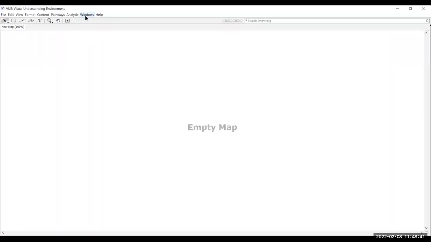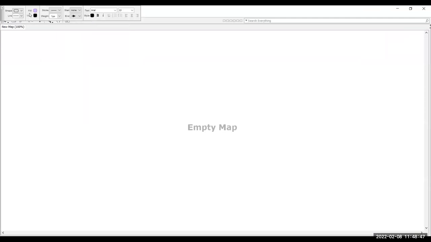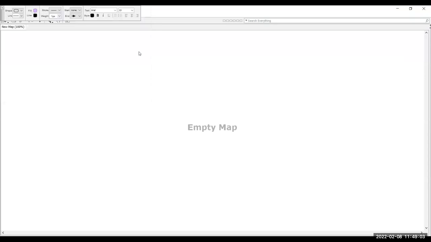Ma'am, here under the Windows option, you will find the formatting palette. And here there is the fill option. Many colors are already given here. You can also choose the color of your choice. Then select the color and you can fill your node with a different color.